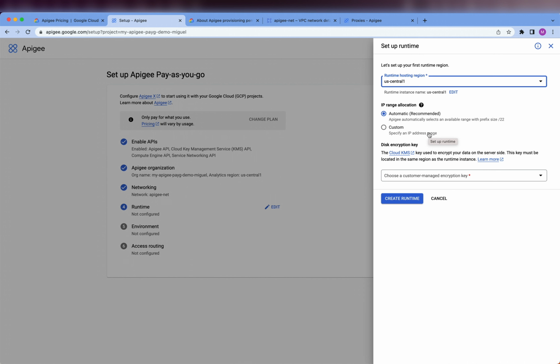Next it's asking us to select an IP range. You may be thinking, wait, didn't we just do that in the previous networking step? How is this different? It's not. All it's saying is, from those ranges that you selected, please tell us which /22 you want to use to spin up this runtime. That's all this means.